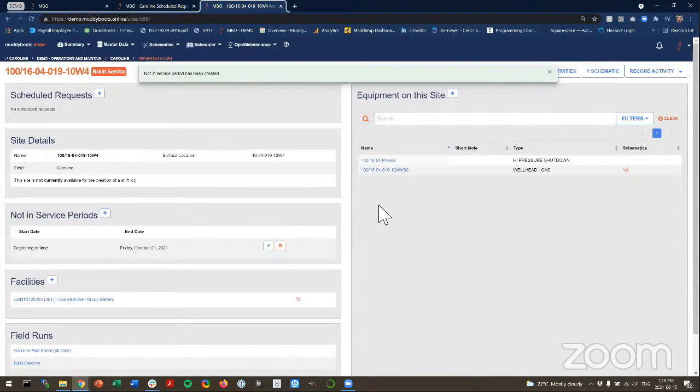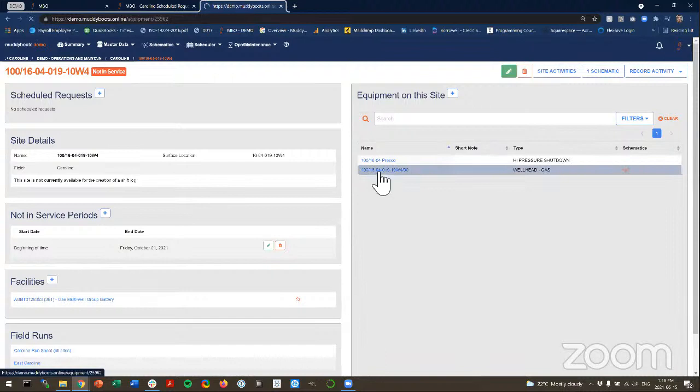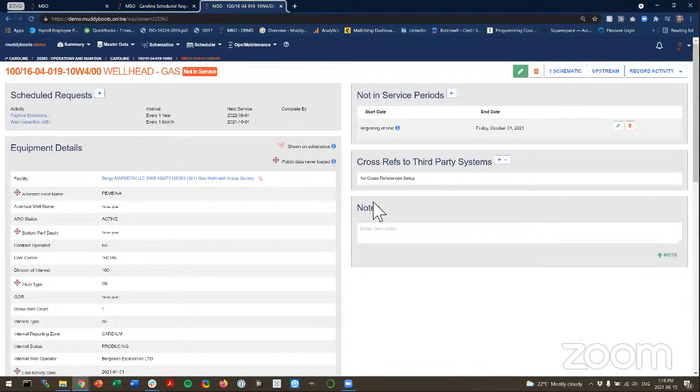So now I've created that non-service period, and I definitely created the non-service on the simplest site we have. It does only have 2 assets. That's now being applied all the way down to the asset level. So I've gone and clicked on this well, and that's out of service. You may still see you're scheduled here for a couple of minutes. It takes the system a few minutes to cascade these service periods throughout and remove them from the schedule.